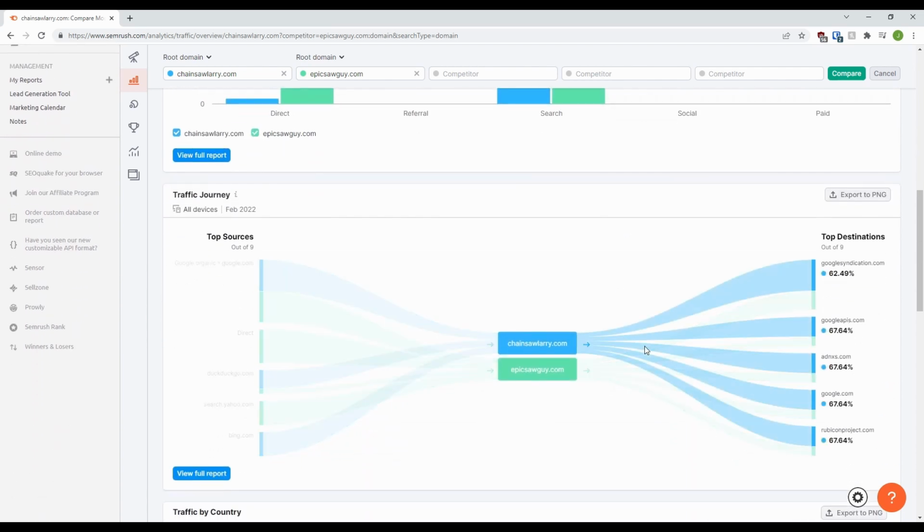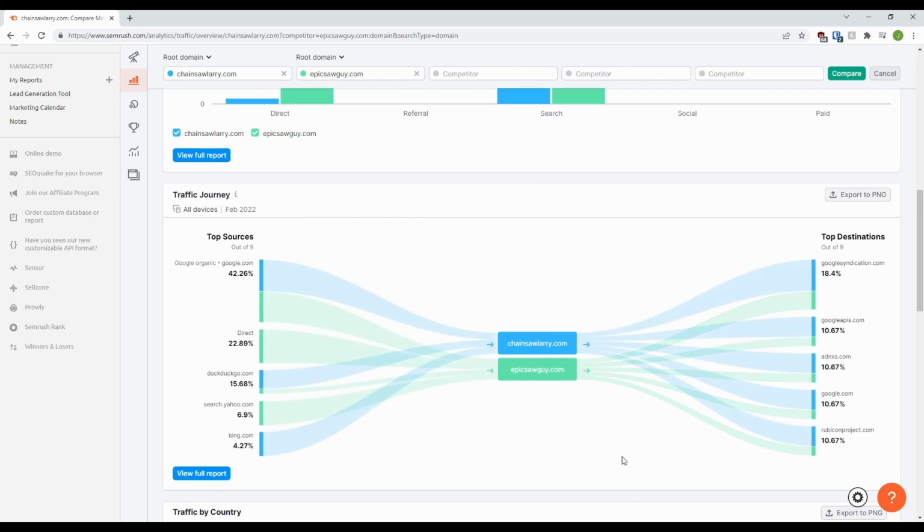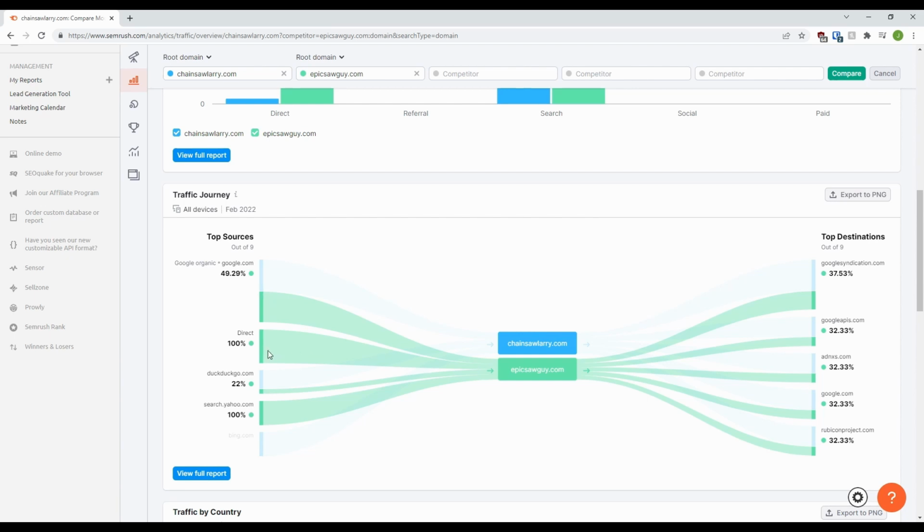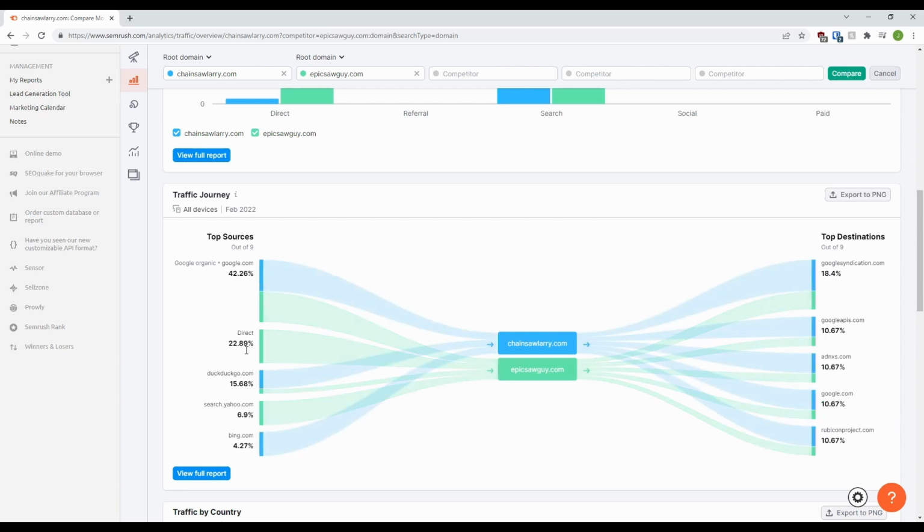Then underneath this, we have a look at the traffic journey. This shows where the people come from and where they leave to. And as you can see here, a lot of visitors are going to epicsourceguide.com directly and from search.yahoo.com. So maybe it's worth further investigating exactly how this traffic is ending up at epicsourceguide.com from these 2 sources. Then maybe Chainsaw Larry over here could use that information to try and build his own new sources of traffic to keep up with Epic Saw Guy.